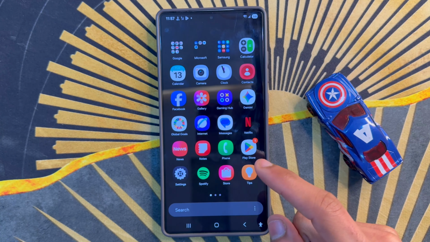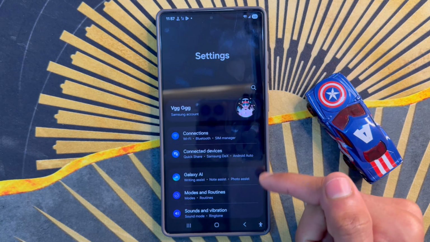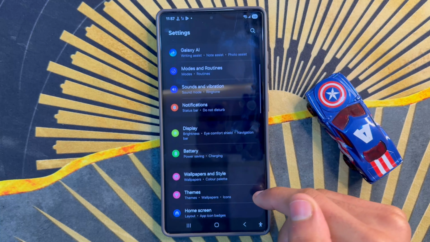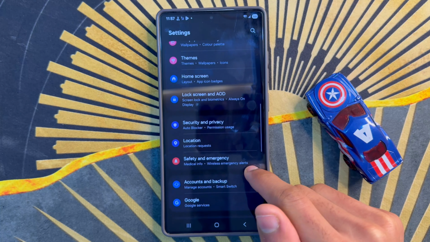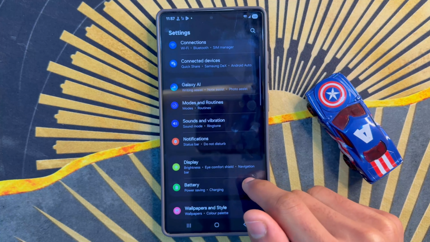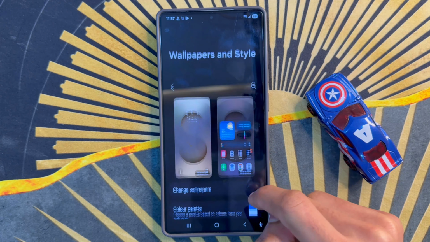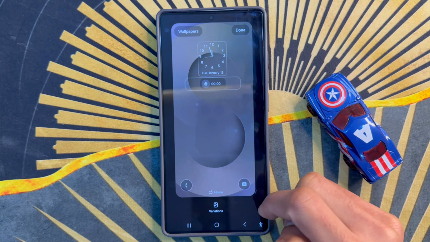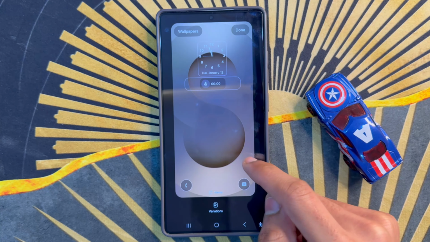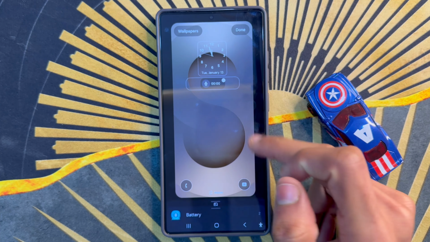Here click on Settings app, then scroll down and click on Wallpaper and Style. After clicking on Wallpaper and Style, click on Lock Screen. After clicking on Lock Screen, click on Widgets.